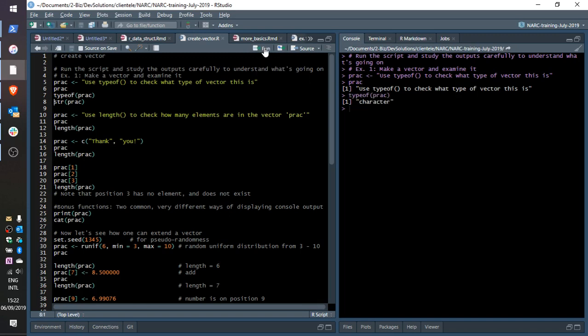Now, what is the type of this? The function called typeof checks the type of the object. It says character. str will check the structure of the object. So this is the structure. This thing you see here tells you the type and tells you what is in it. That's what this function does. It just gives you a printout, so when you see an object in your workspace and you want to know what it is, just type str. You understand?